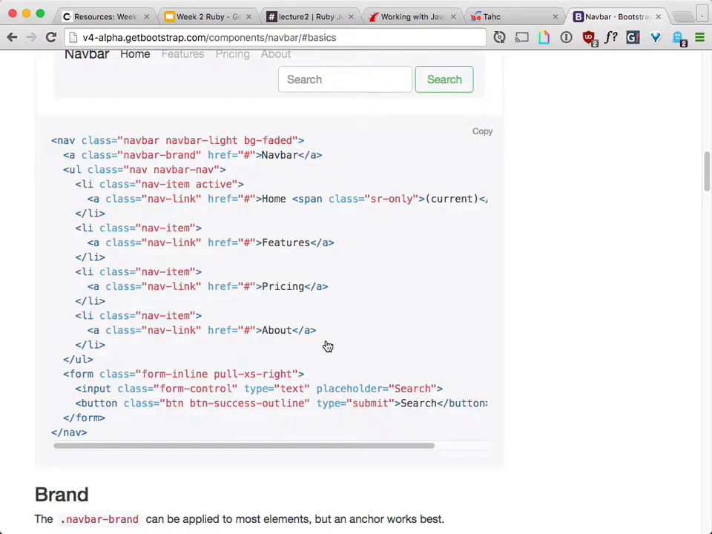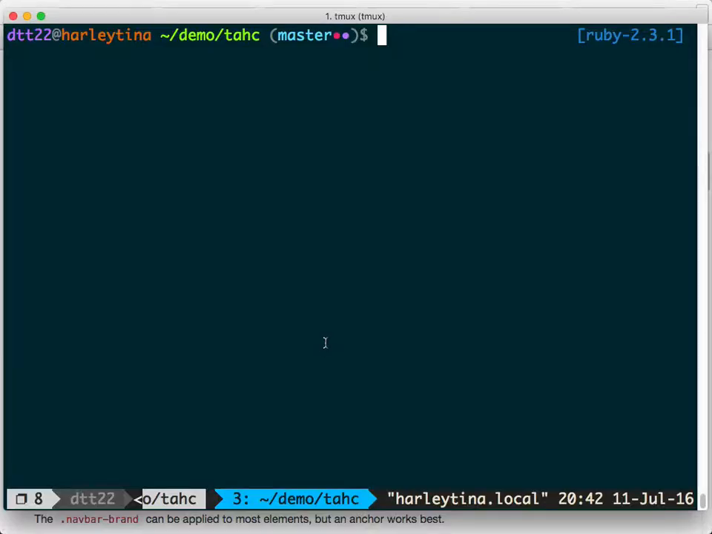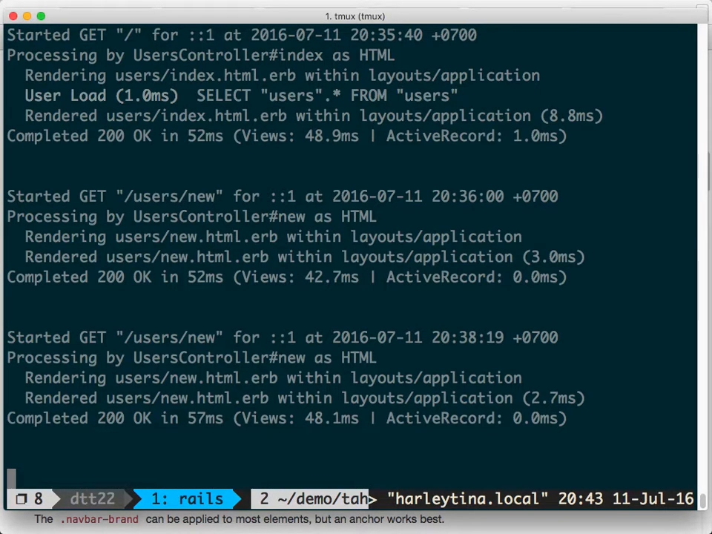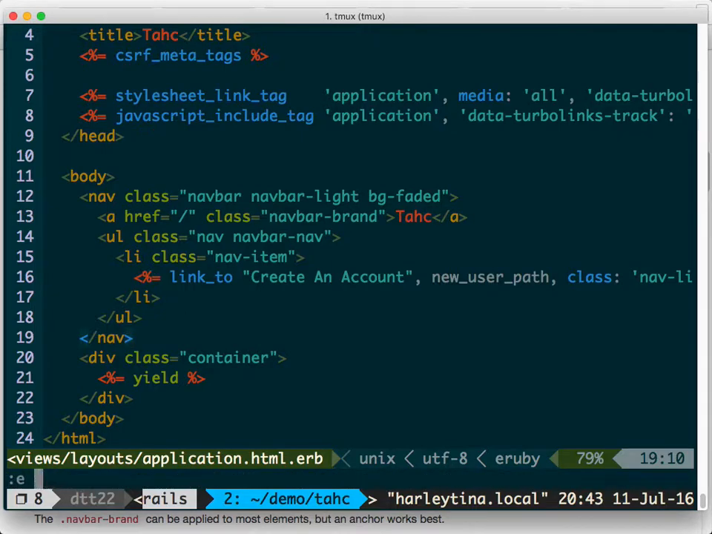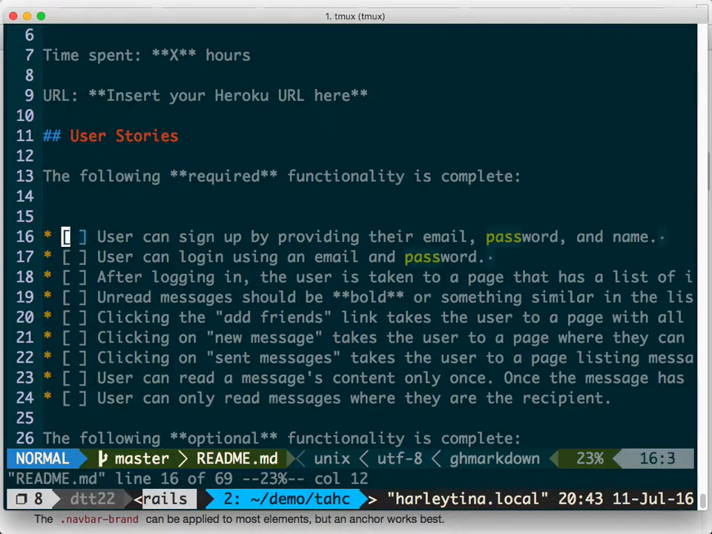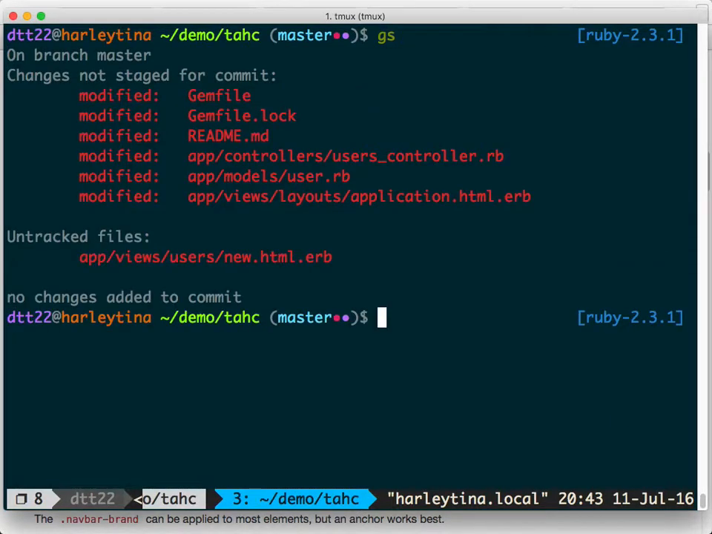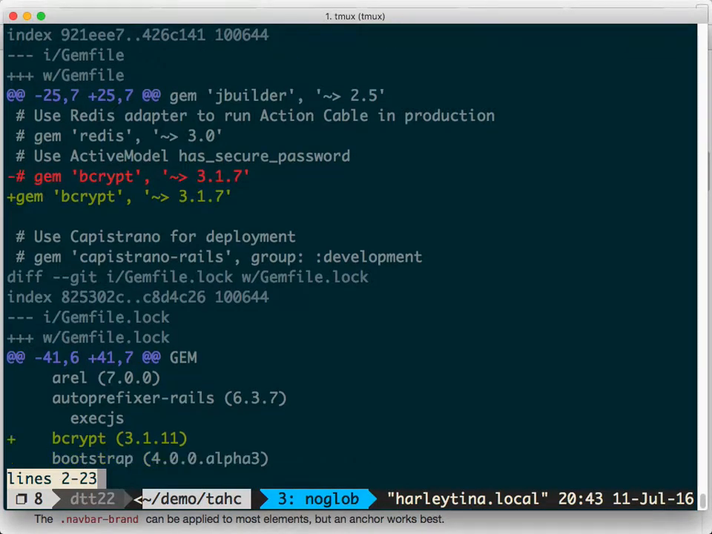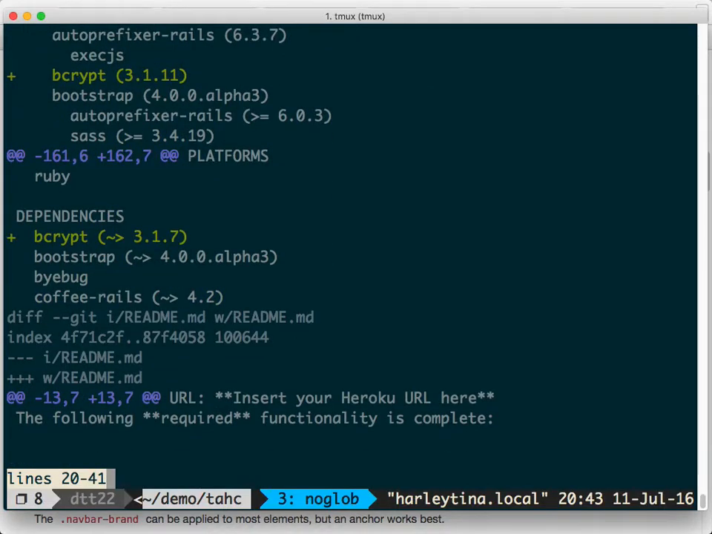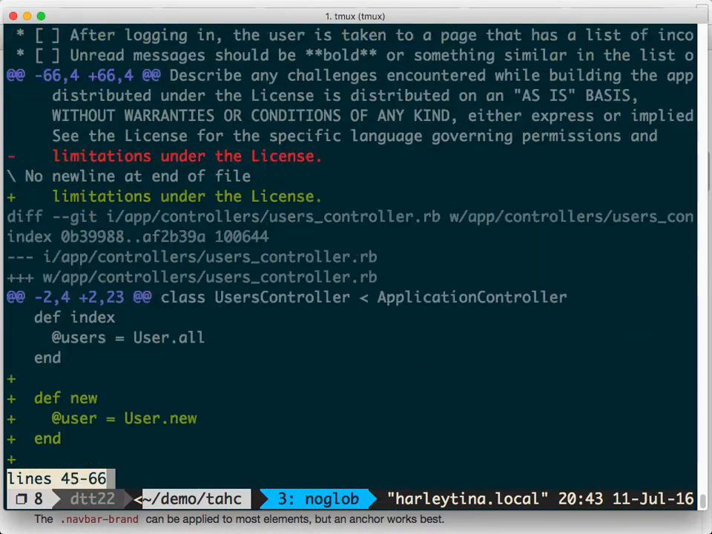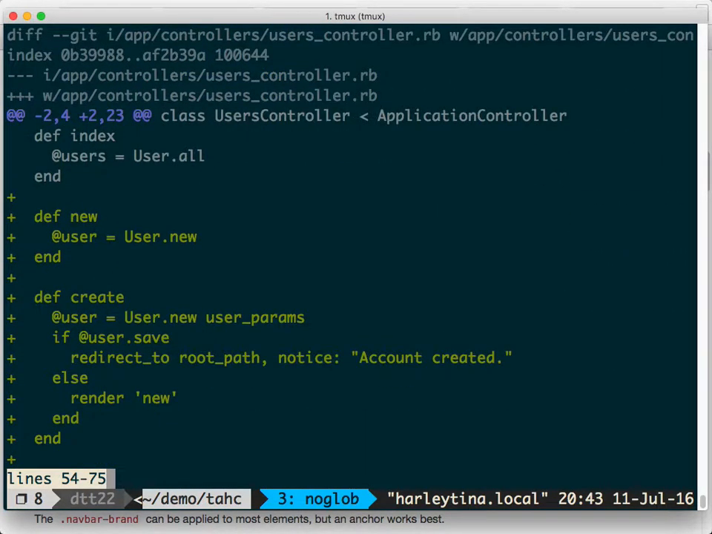You know what we just did is that now you can sign in properly. I'm going to look at my README file and take this. User can sign up by providing their email, password, and name. I think all works fine. I git status, check, okay, I added a new file here. Diff and say, oh, okay, I added bcrypt and added new and create action.